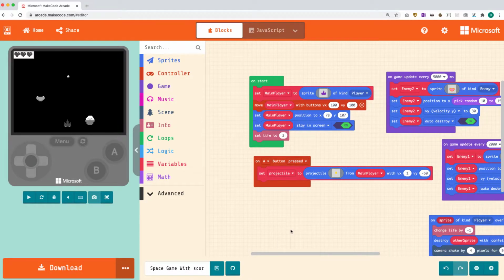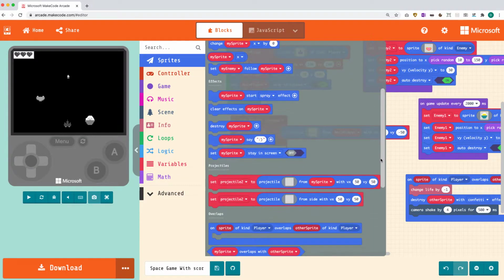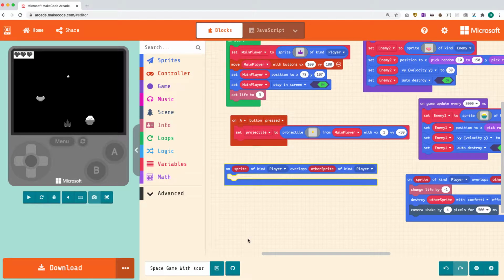Okay, so the next thing we need to do is create a collision between the bullet and the enemy. So what we're going to do is go into the sprites option. We are going to scroll down a little bit and look at this overlap here. We're going to change a few settings. You can see it's got on sprite of kind player. Well, we're not hitting players, we're hitting enemies. Overlaps other sprite of kind, and then it's going to be a projectile. So basically if the enemy overlaps the projectile.